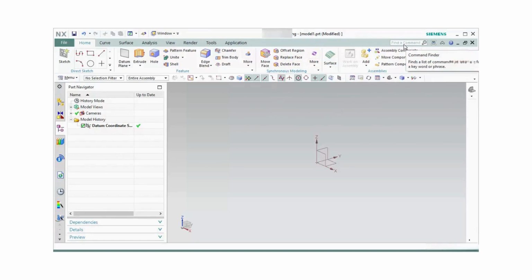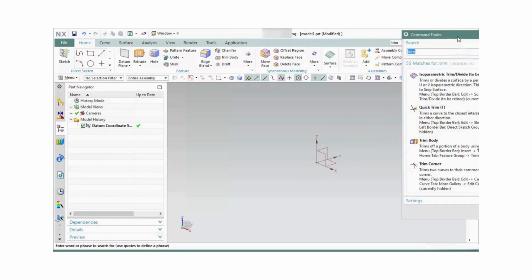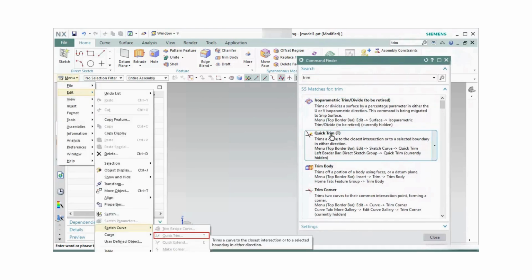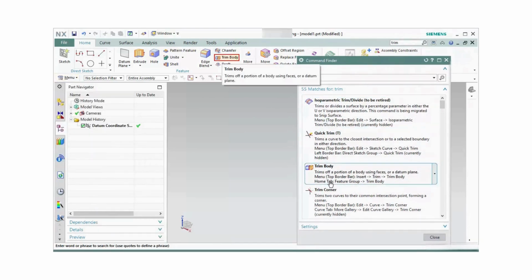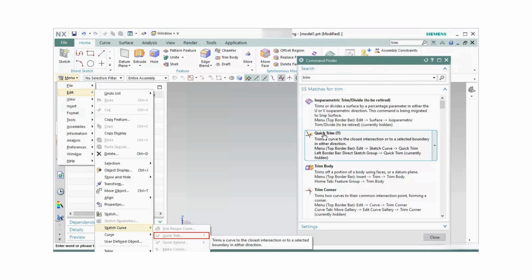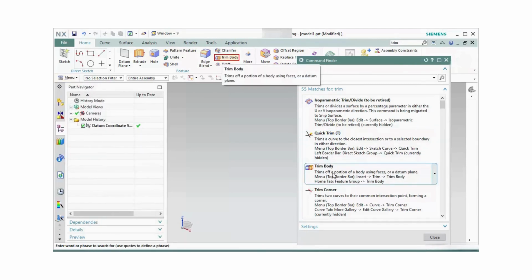If you want to find any tool, then you can use this command. Let's say I want to find the trim command, then I will select it, I will press search, then it will search every tool which is related to this word trim. You can see there are a few different results I got. If I want to use quick trim or trim body, when I am hovering over it, it is showing me exactly where I can get this tool.